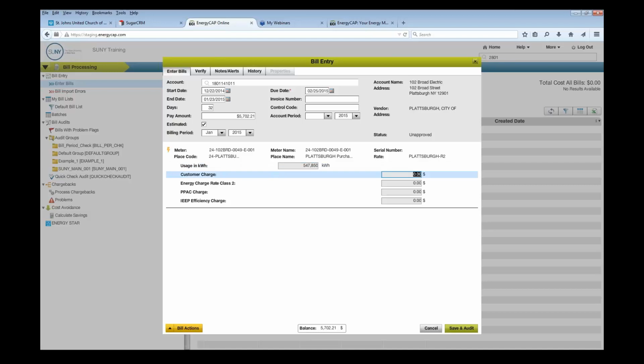Tab key, what is my customer charge? Let's say it's $15. My energy charge rate class 2, and I'm just filling in the information. These templates should match up fairly well with the bills that you are manually entering. That was the goal behind it, and we did a lot of custom templates to allow you to do that.